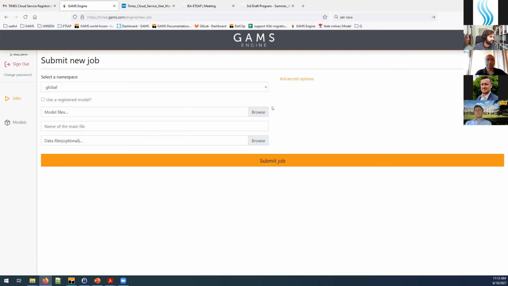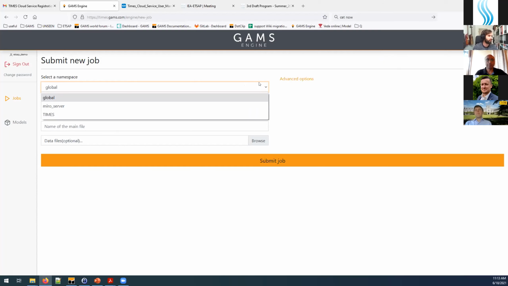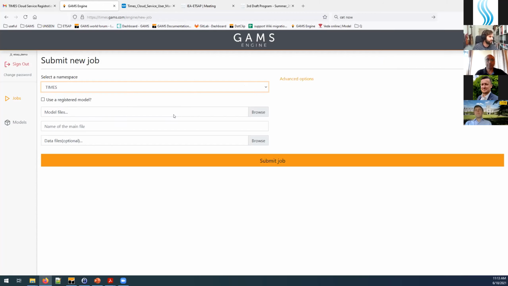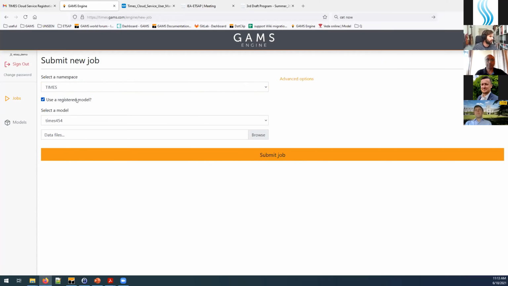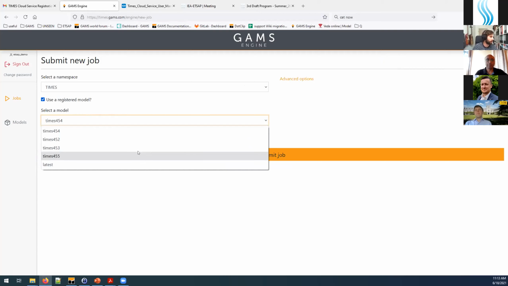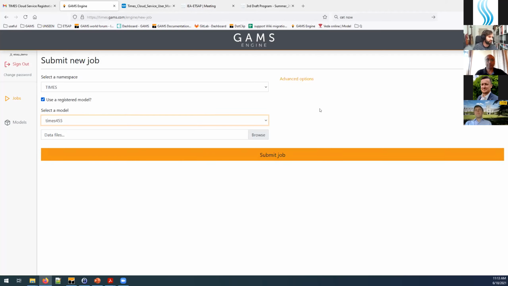And if we see the job submission page, we see that there are different namespaces. A namespace can be thought of like a folder where different users can get different access permissions. For now, we are interested in the Times namespace where models have already been registered by the service admins. So now we can select, for example, between different Times source code versions. So for now, I choose the latest 4.5.5, which has been released earlier this week.